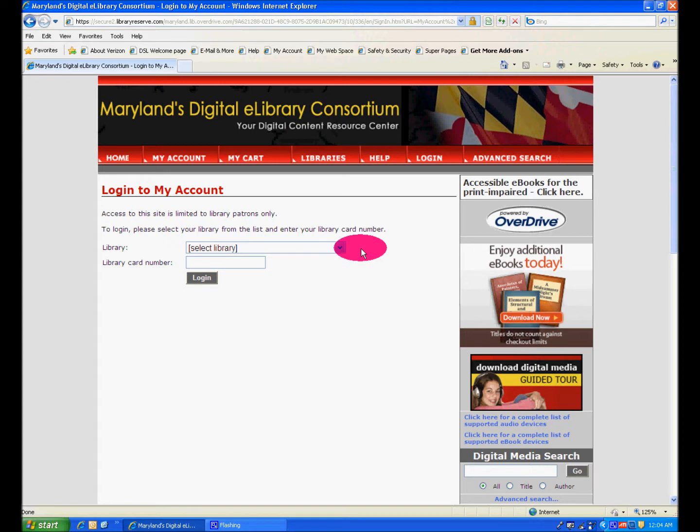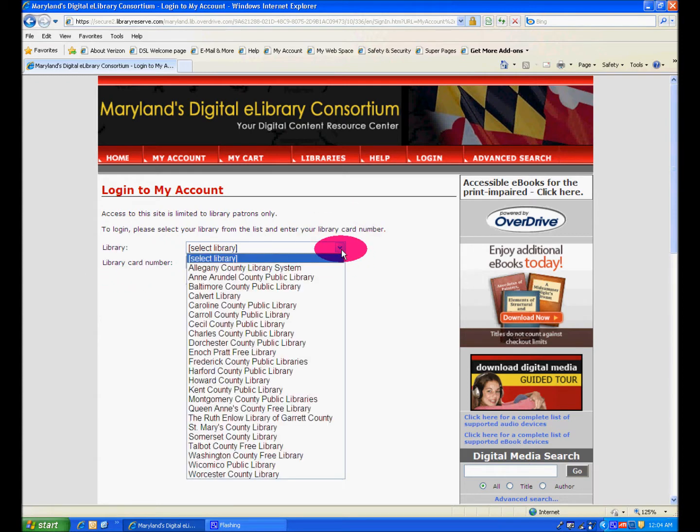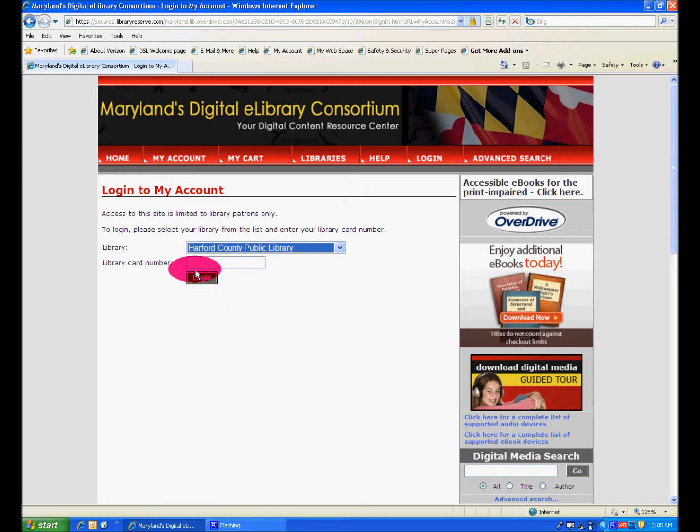I also know that I need to log in and let them know which library I'm with. I'm with the Harford County Library, so I'm going to click on this little arrow, and then scroll down to the Harford County Public Library, and click there. Now I need to type in my library card. I have to type in my library card in its entirety, not just the last few digits at the end, but the whole thing. Now I'm ready to log in, so I'm going to hit the login button.